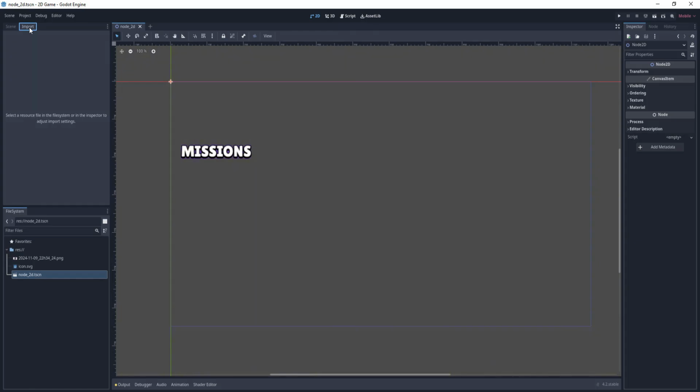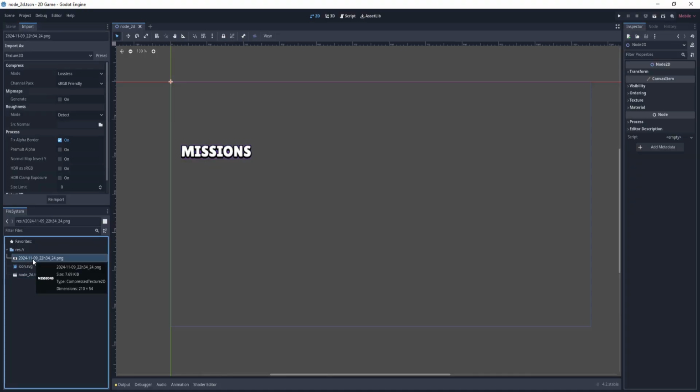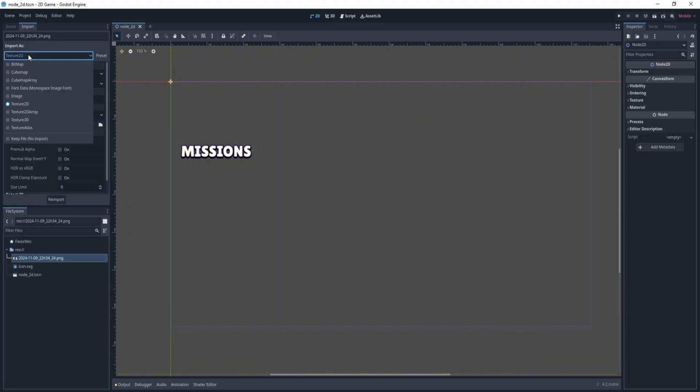The third window we have is the Import window. This window contains the properties of the objects in the project. For example, if we click on this image, we will see many settings related to this image appear in the Import window. For example, there is a setting called Import As. These settings allow us to choose whether to add this image as a 2D texture, or for example, a 3D texture.